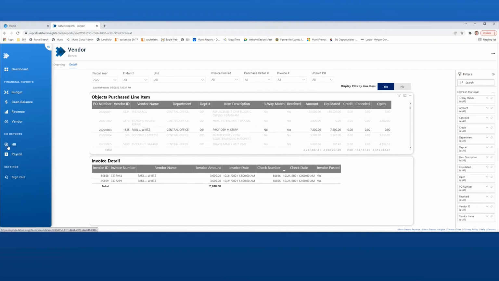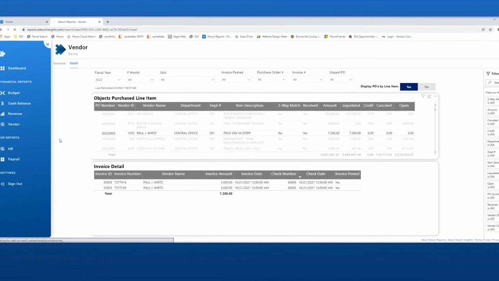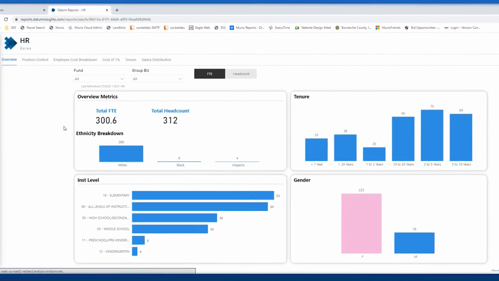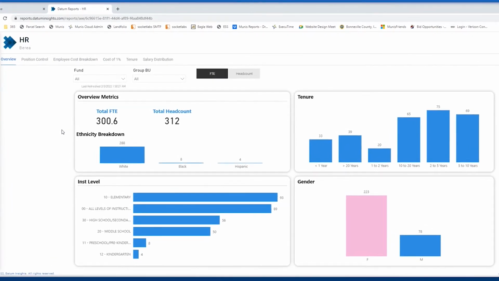Then we'll get into a little bit on the HR reports and payroll. So this is one program, and then this is another. This is an add-on that we have, and we can share that flyer with you. In the HR reports, this is combining a lot of the information that you have in your employee master, position control, and job salary tables. We're grouping everything together to get some views in here. So this is an overview, breaking down your ethnicity, gender, tenure, and employees per institution level.